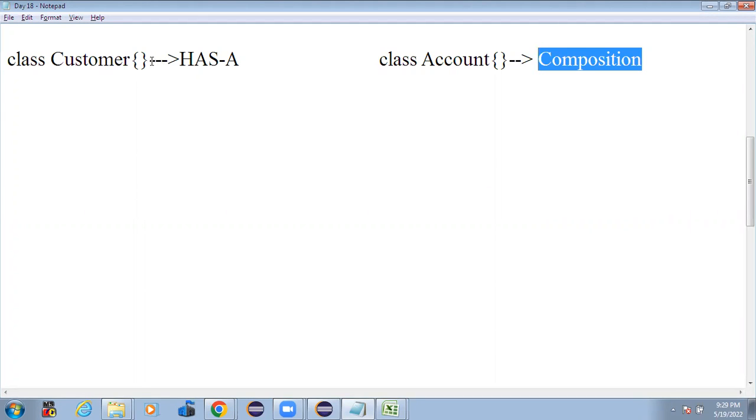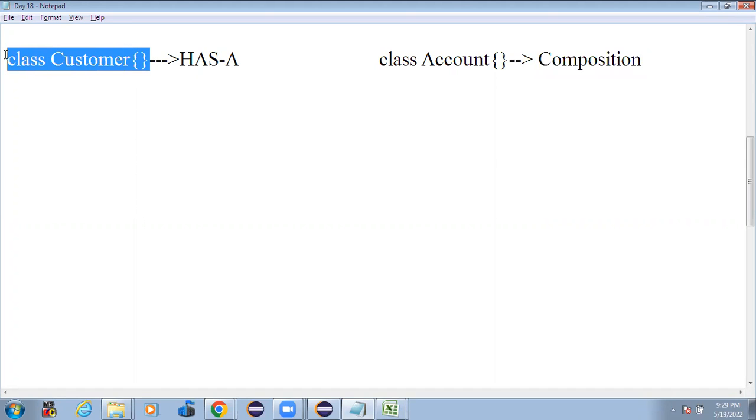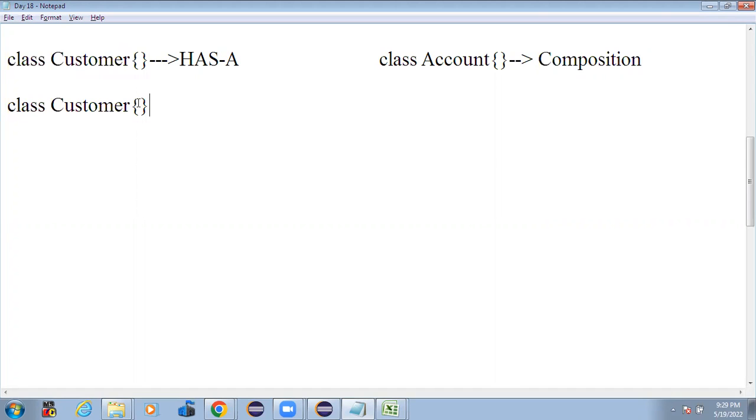Assume this is the class Customer. I'm again writing here, Control V. And there is another class, that is Account. So these are the two classes. We have to write the code for these classes.